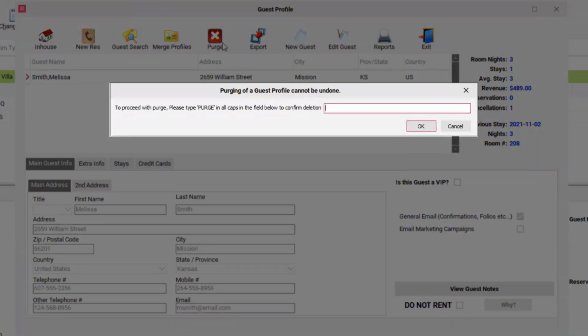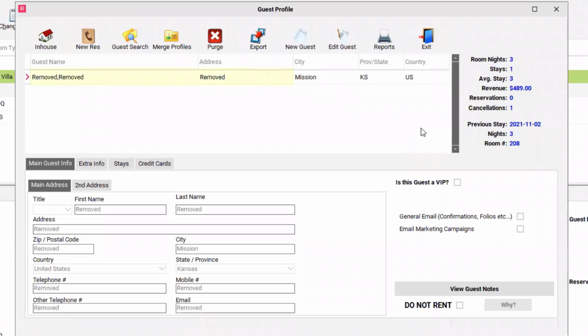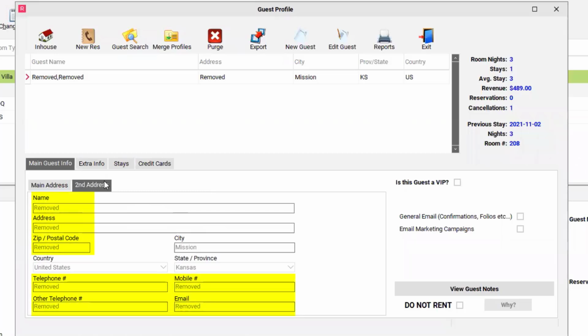Now, purging is permanent, so in order to proceed, you will need to type out the word purge in capital letters, select OK. And now you can see that that information is now replaced with the word removed. Any contact details, with the exception of their city, country, and state, those are used for marketing purposes. But we can see that the guest name details are removed, address, telephone number information. Their second address information is also removed from these details.